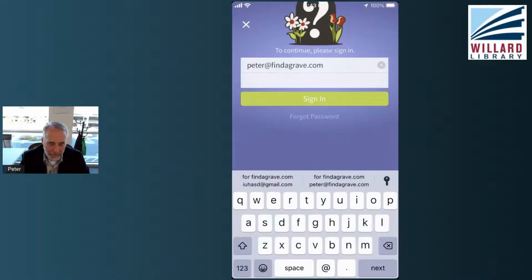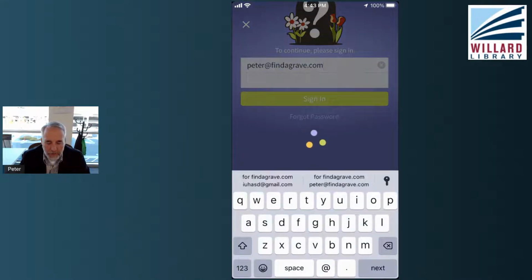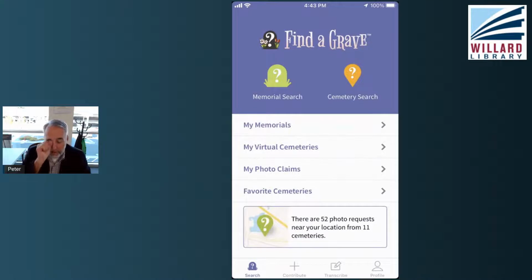So once you're signed in, then that homepage changes a little bit, and you'll see that now, in addition to those two search options, we have a list of my memorials, my virtual cemeteries, photos that I've claimed, photo requests that I've claimed, and then my favorite cemeteries. Down at the bottom, there are some options to contribute or transcribe.